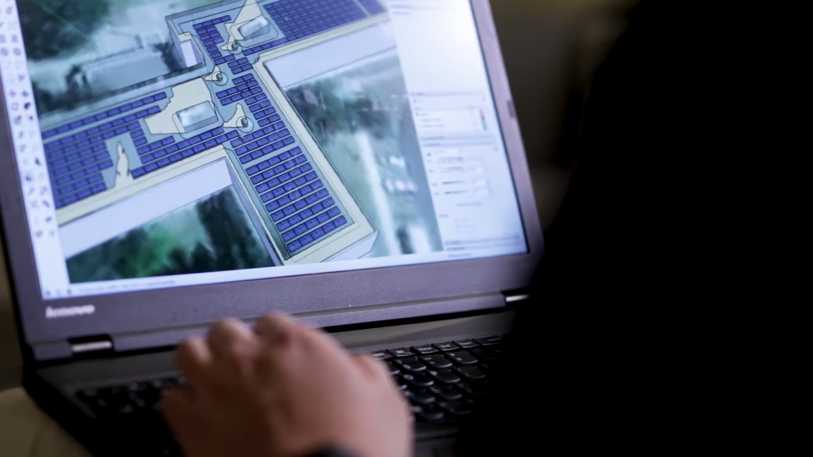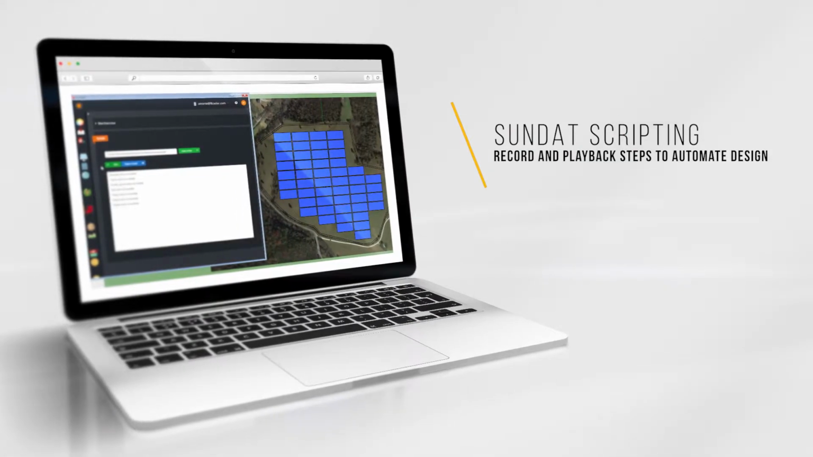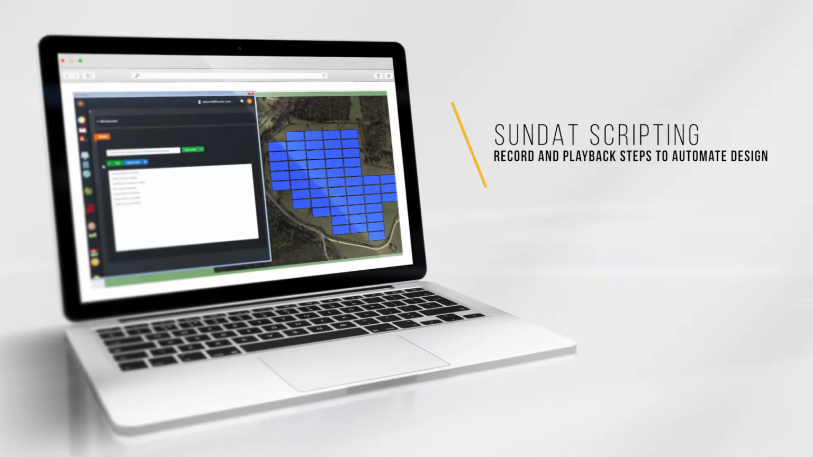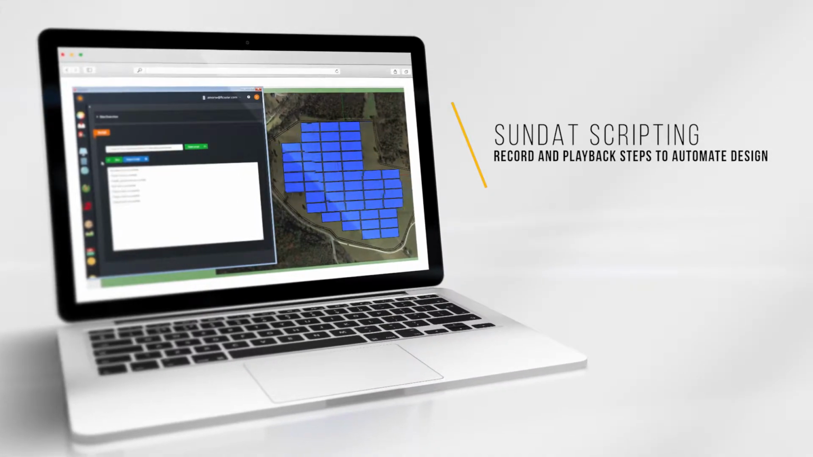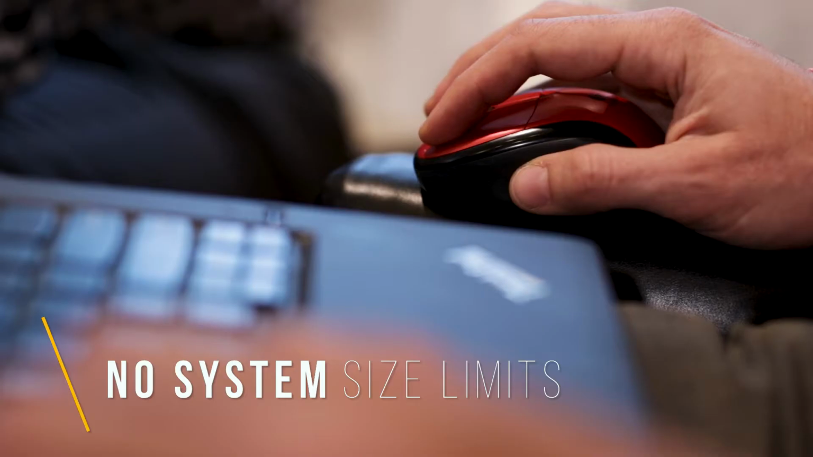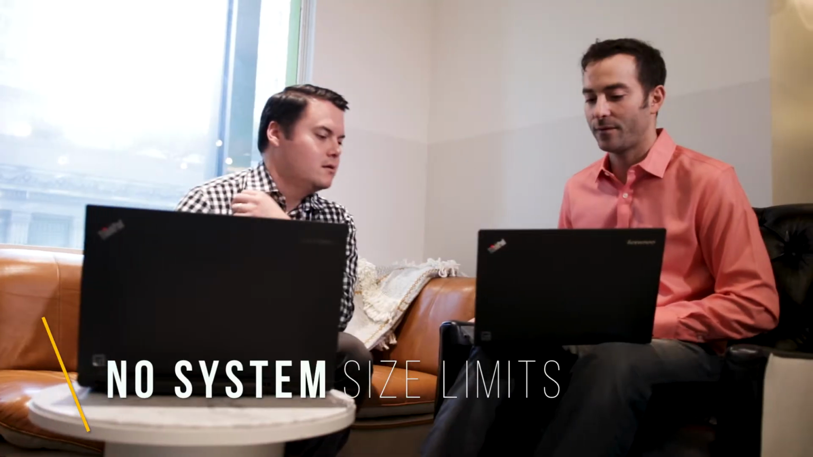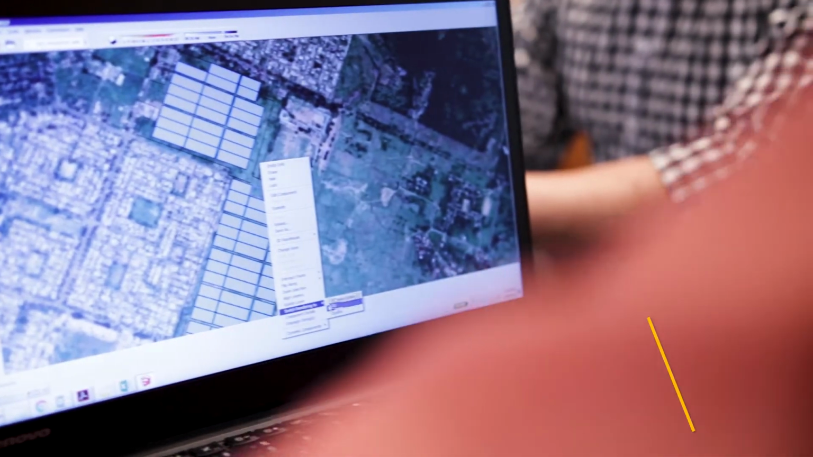Sundant has a feature called scripting. That scripting feature basically enables you to record steps that you take during the design process and then play them back for other projects. There are no system size limits. We can handle anything from a residential system to a large utility scale ground mount in the multi-hundreds of megawatts.